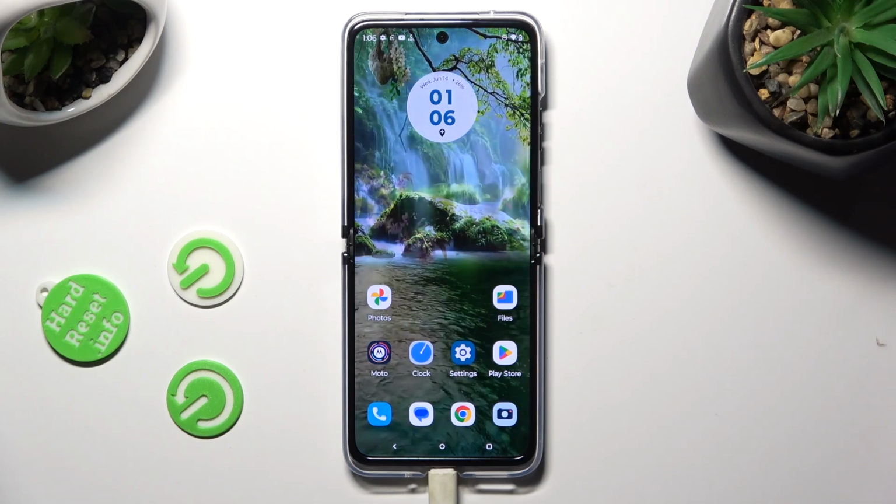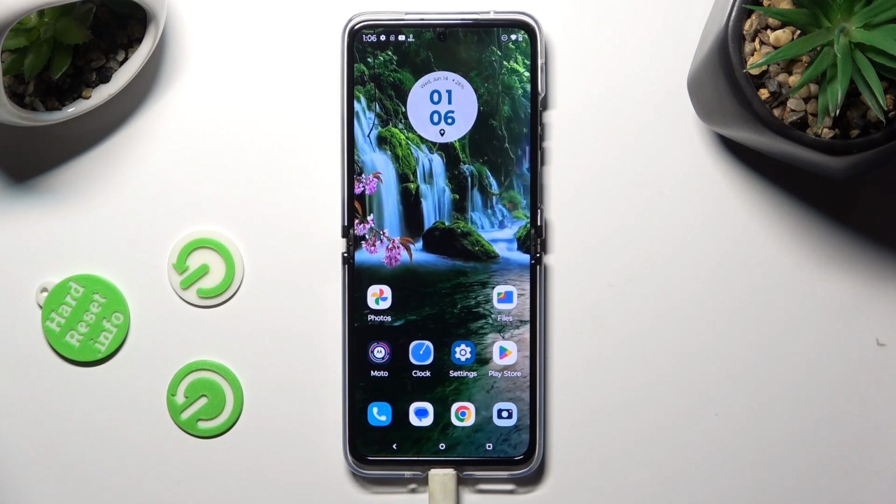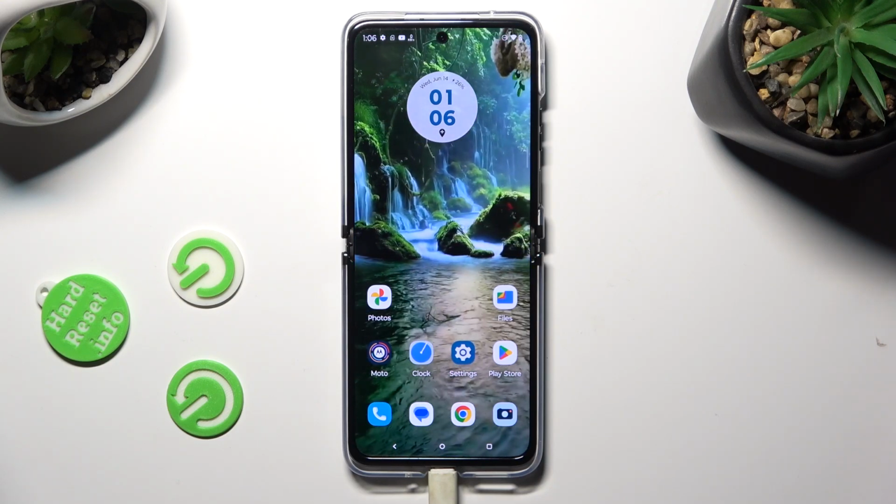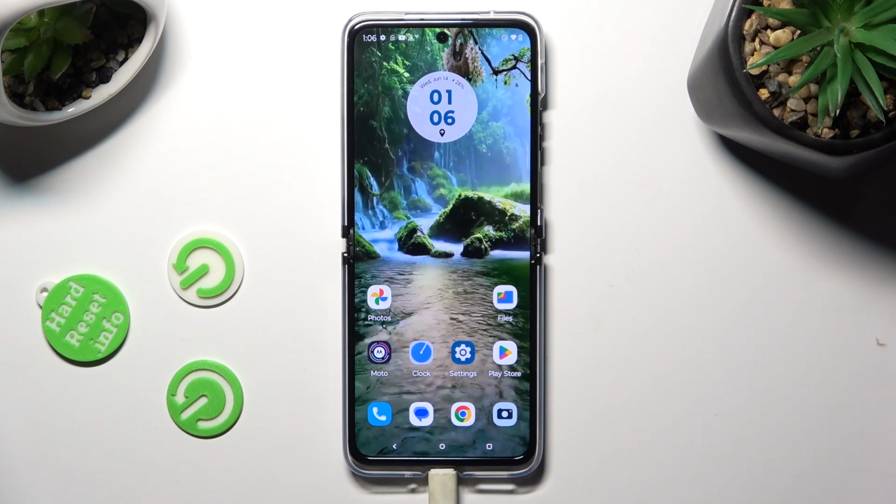Hi! In front of me is Motorola Razr 30 Ultra, and today I would like to show you how you can manage auto rotation.